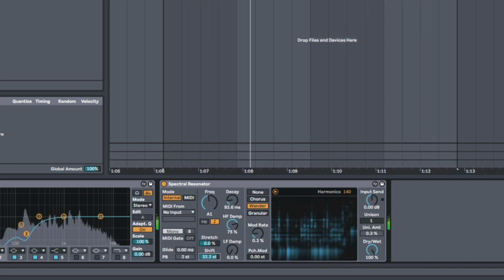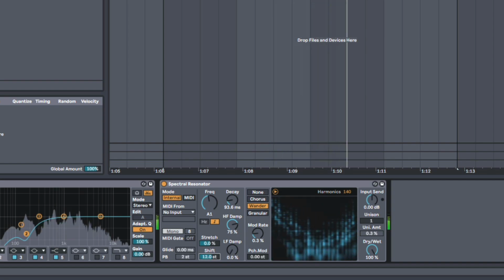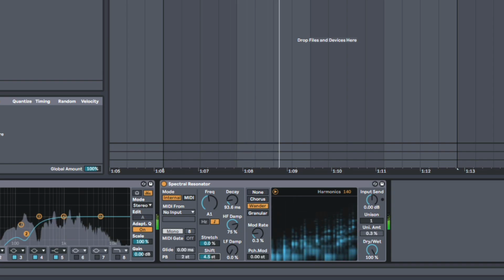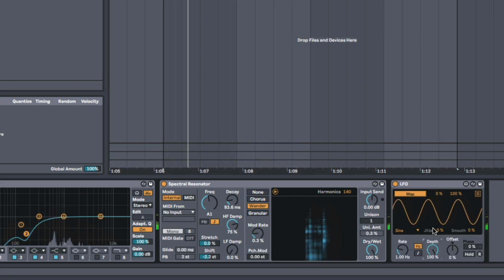And I think I want to modulate this shift value because it's creating some really cool textural tones. Okay, so now I've got an LFO here. I'm going to map this to the shift function, and I think I want it kind of random. And I'm going to turn the rate up to 1/16. That's about good.